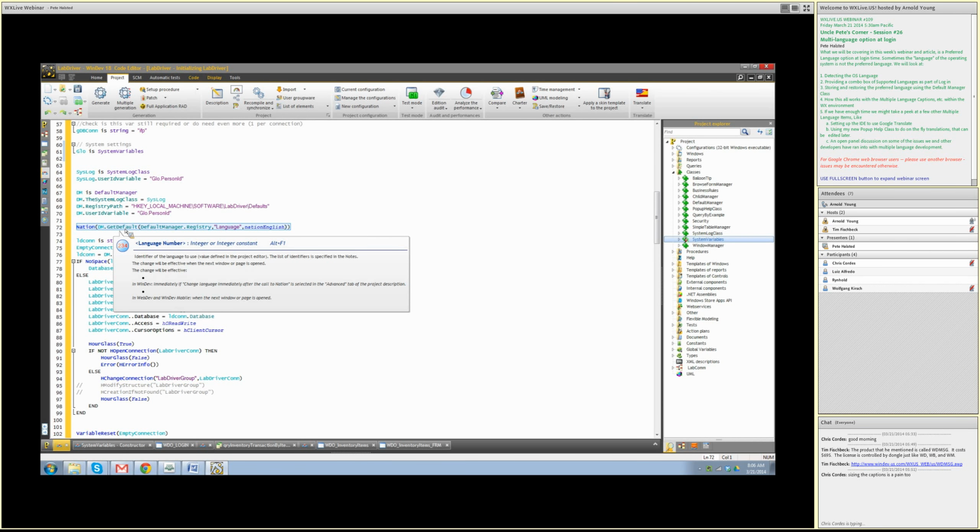Pete, I have a question. Yep. If you're doing WebDev, you would use like a cookie instead of the registry? Yeah, you could use a cookie or the user's logged in. Now there's also a way to tell the language of the browser. Lots of different ways.